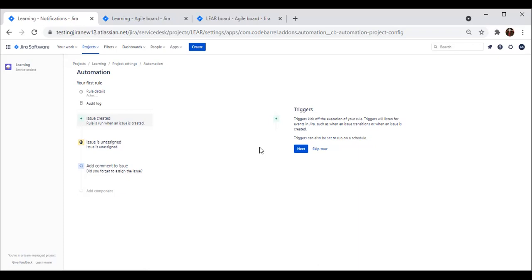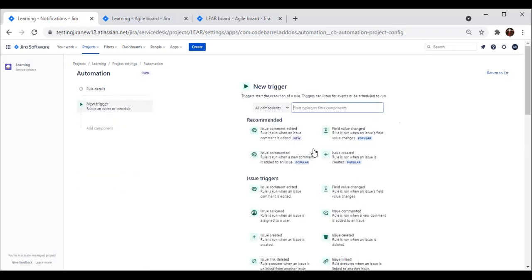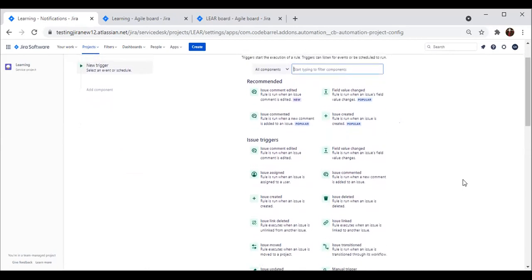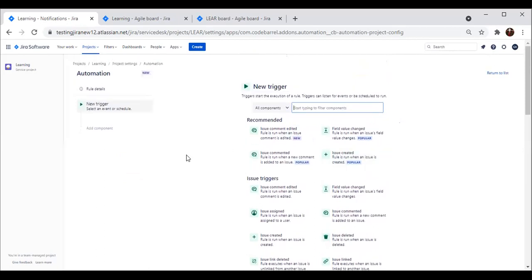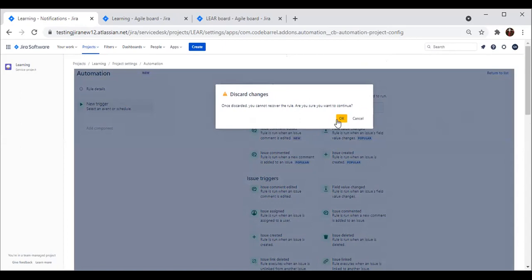Like, if you can just skip the tour now, just click on skip tour. Okay. Yes. Can you just return to the list first? Which list? Sorry. Right side, top side.